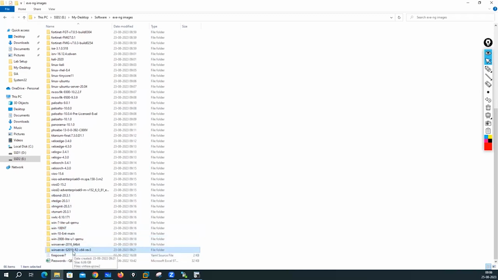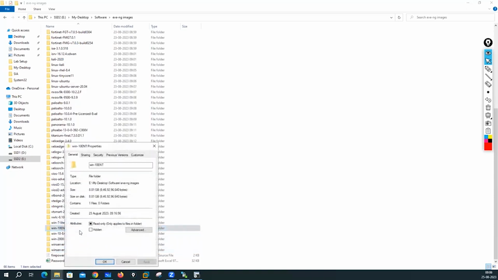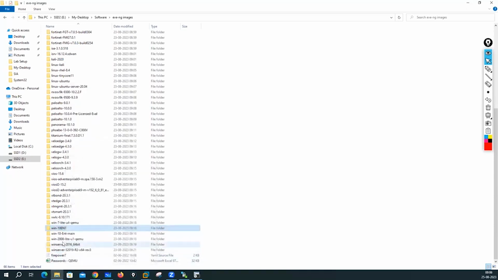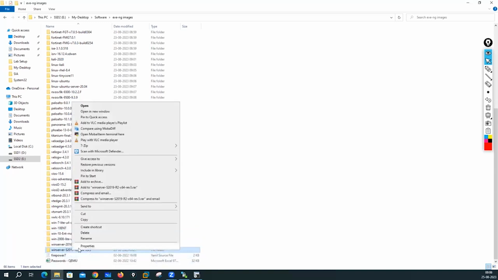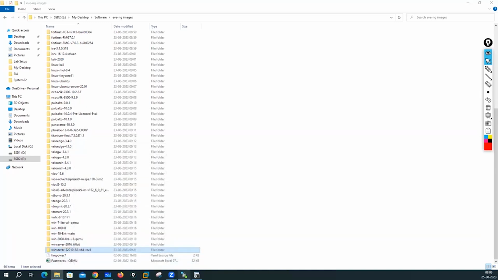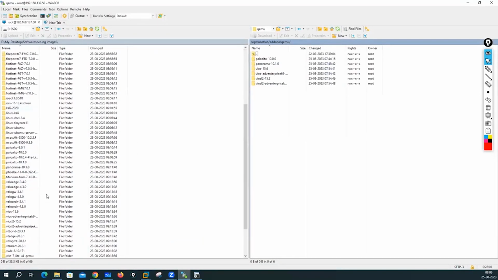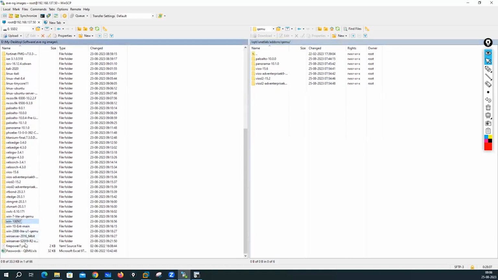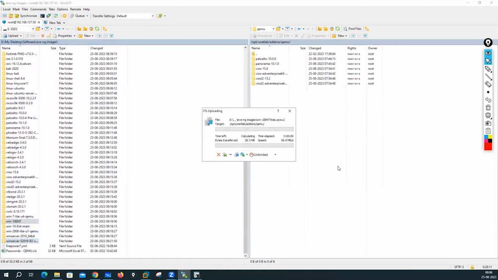Guys, just remember, size of these images is very high. Like Windows 10 size is around 8 GB and Windows Server 2019 size is also 6 GB. And when I upload these images, Windows 10 and this particular Windows Server, it will take lots of time, around 4 minutes. It is showing here, right?